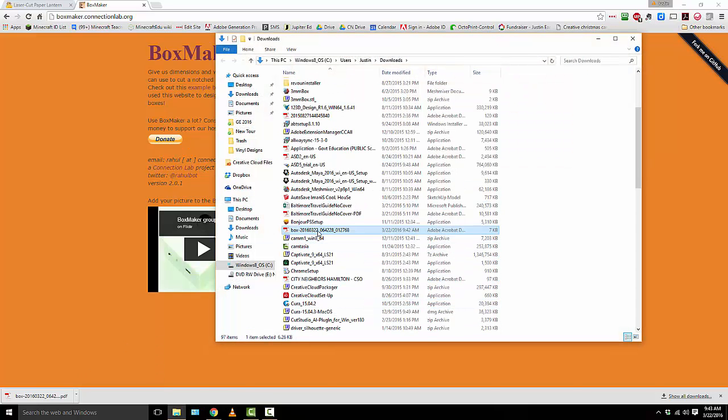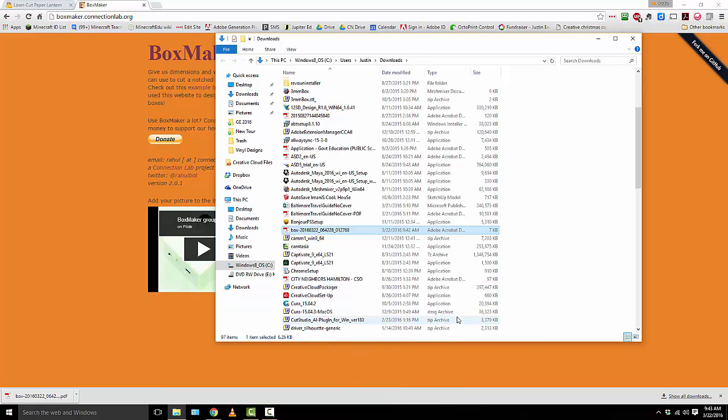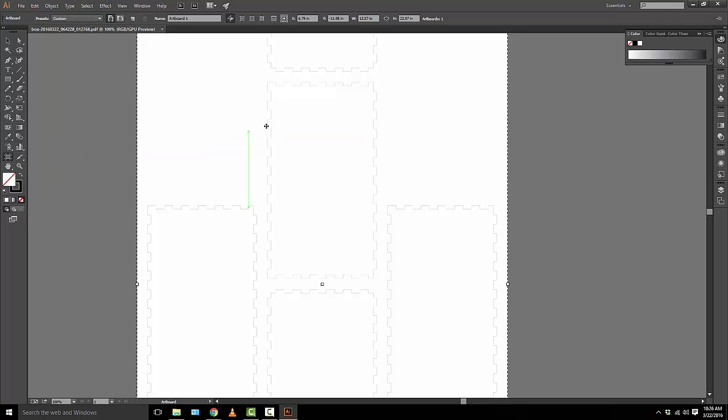So here it is. I'll right click, and I'm going to tell it to open with Adobe Illustrator. So the file is opened in Adobe Illustrator, and let's go ahead and click on the artboard button here. And what I'm going to do is change the size of my artboard to reflect the size of my laser cutter. So for us, make sure this chain is unlinked so that I can change the width and the height independently of each other.